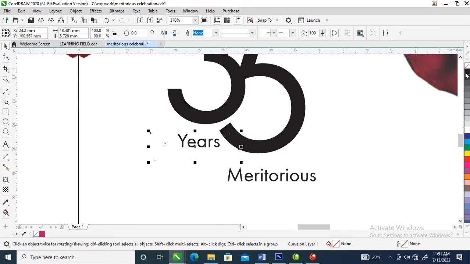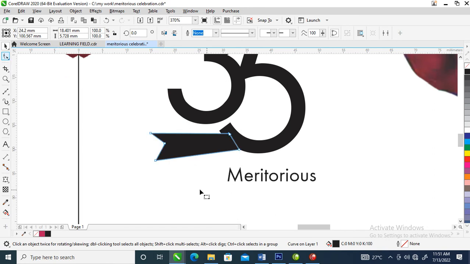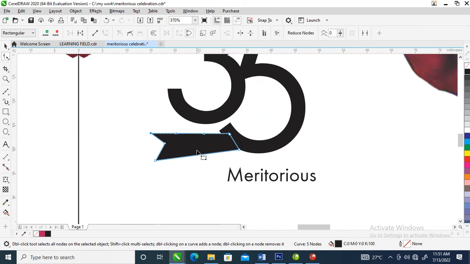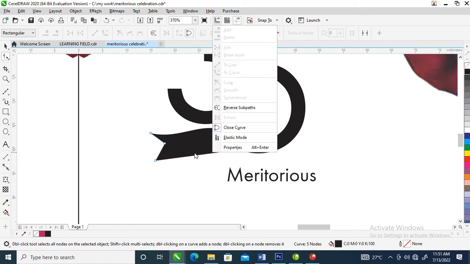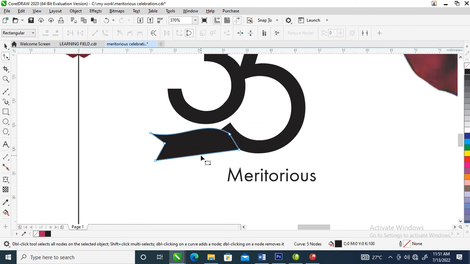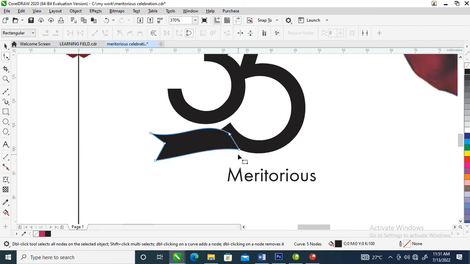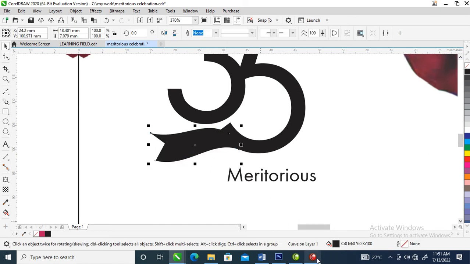So change it to black. So what we're going to do next is to hit on the shape tool. So right click on this line to convert it to curve, then you pull it up to make it wavy, then you right click on the lower straight line, again convert it to curve, then you pull this up a bit, then pull this down. Good.